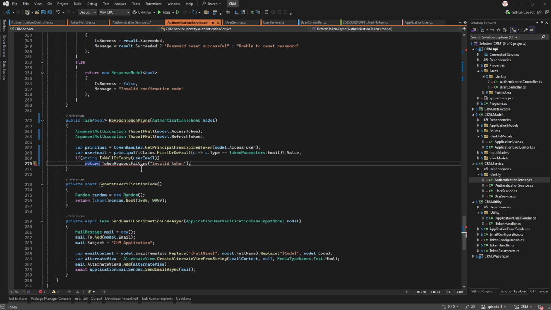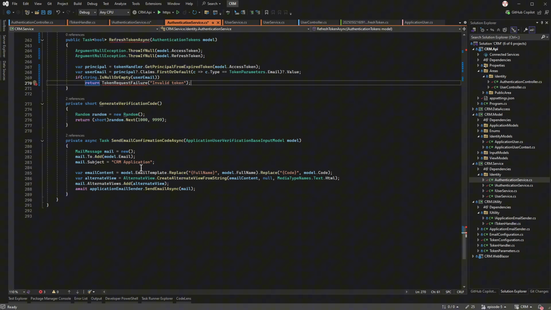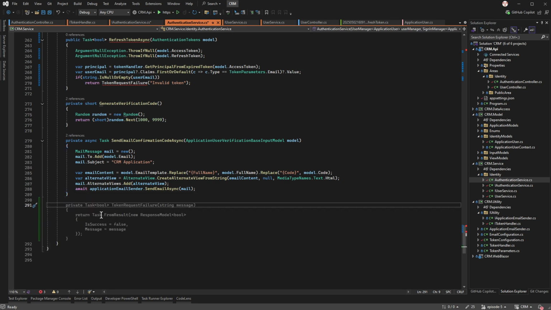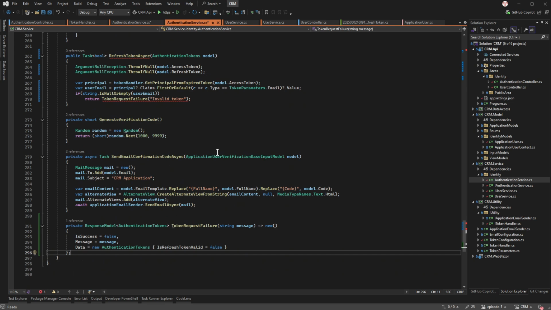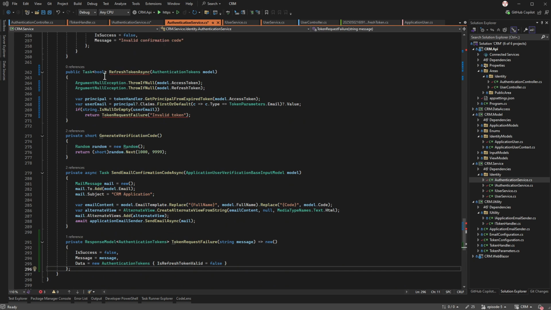If the user email value is null, it returns a helpful message. To keep the code DRY, I create the token request failure method since I use it multiple times in the refresh token logic. The refresh token method doesn't return a Boolean. Instead, it returns a response model containing the authentication tokens in its data property. This method is async.